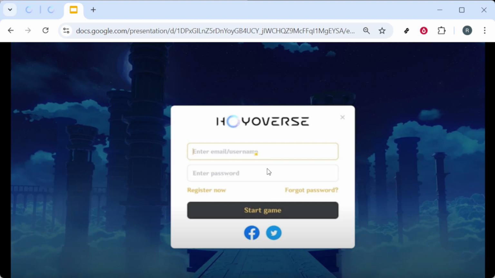Remember where the account tab is in settings so you can switch faster next time. Consider using a password manager to avoid typos. And after you load in, you can confirm you're on the right profile by checking your user ID and characters. Switching accounts won't delete any data. Each login keeps its own progress on its chosen server.